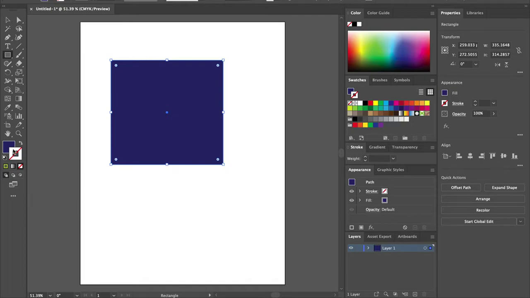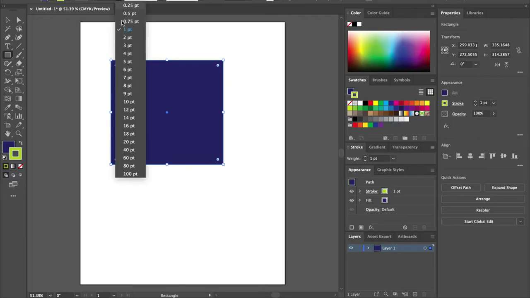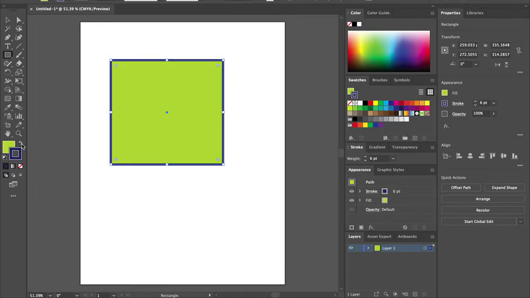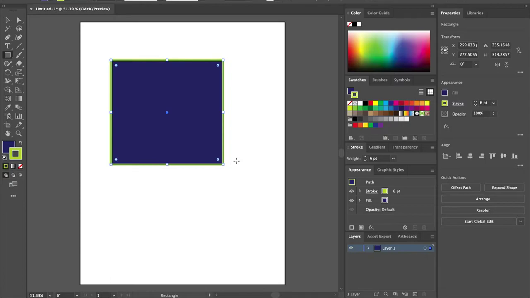You can also click this arrow, just like, let's make this bigger again so you can see it. You can also click this arrow, just like in Photoshop, to switch your colors between your fill and your stroke, which is pretty nice. I'm going to go back to our original one.